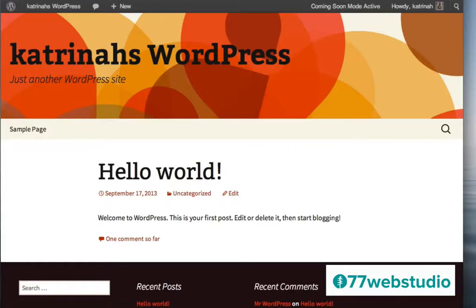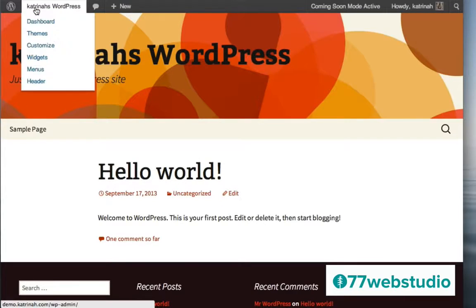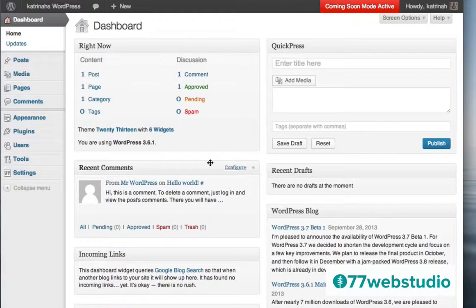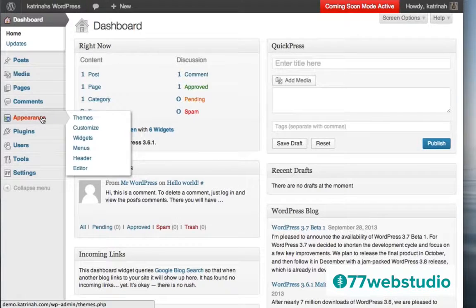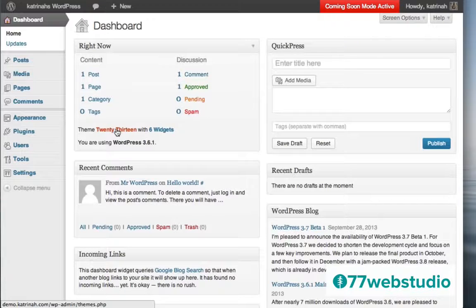So going back to our WordPress dashboard, the first thing we need to do is click on Dashboard here to go back to the dashboard. And here on the dashboard where it says Appearance, we need to change the theme from the 2013 theme. We see that currently when you install WordPress 3.6.1, the 2013 theme is automatically installed. So what we need to do is change this theme so that Virtue, the theme called Virtue, is installed instead.